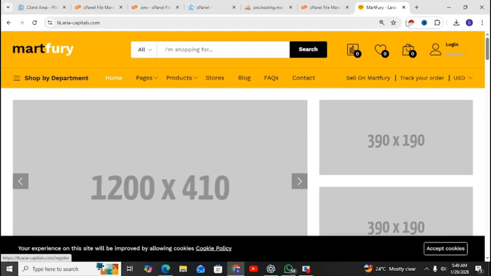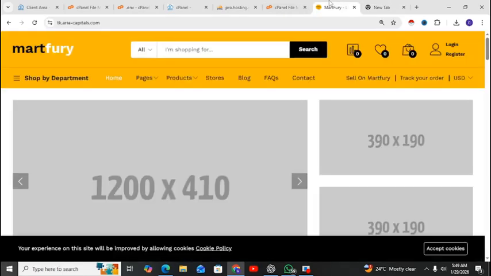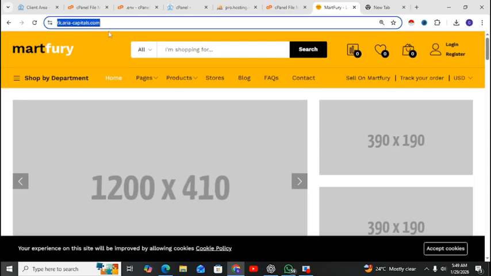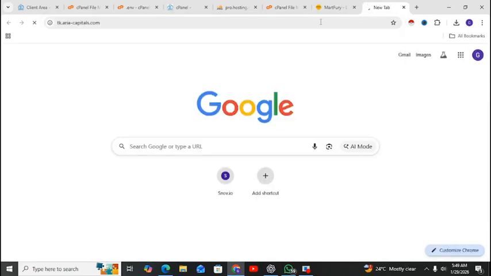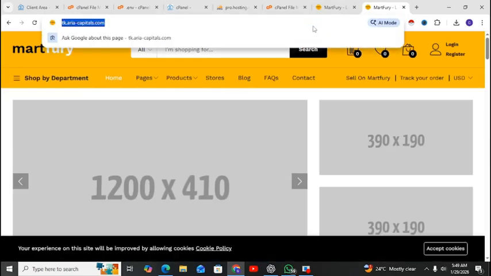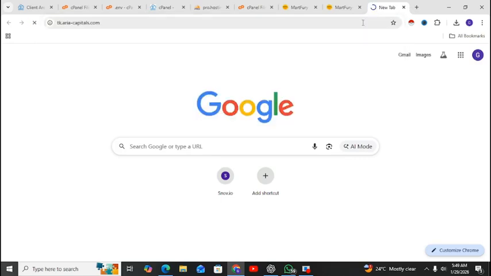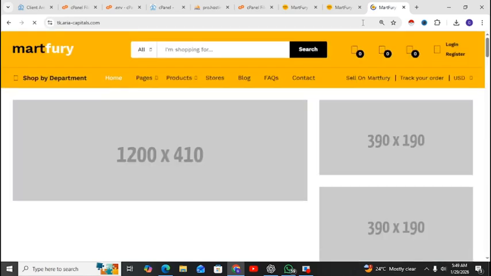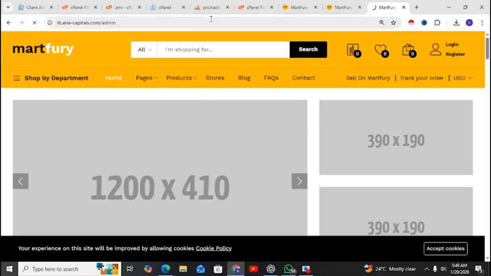So now let me show you the admin login. First of all, let me show you the admin login. Let me come here. I'll show you the admin login. So I'll click on this. Okay, let me just come here and do another one again. I'll click on this. So I'll say slash admin. Let me use that slash admin.